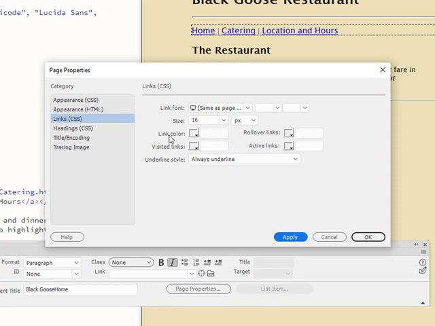Link color is just the way that it looks on the page when you first open the page. Rollover is when you put your mouse over it. Visited is once you return to that page and you've already clicked on that link, and active is the moment that you click on it. Personally, I never put active as a separate color.